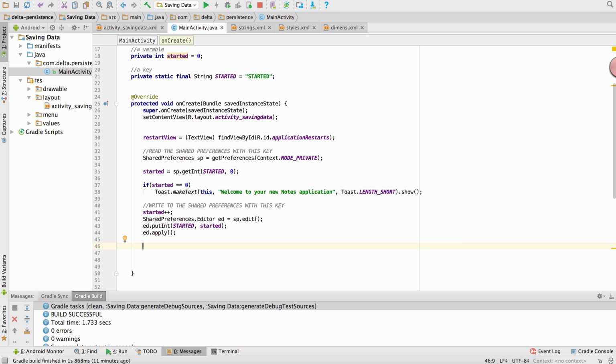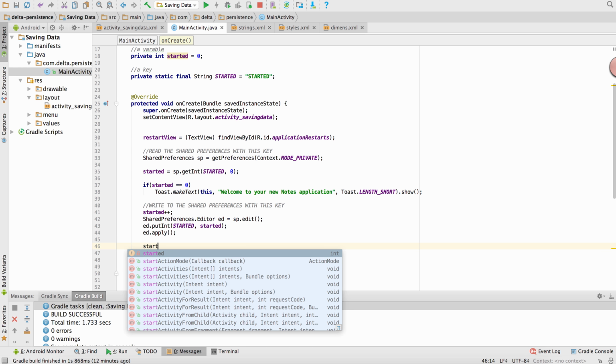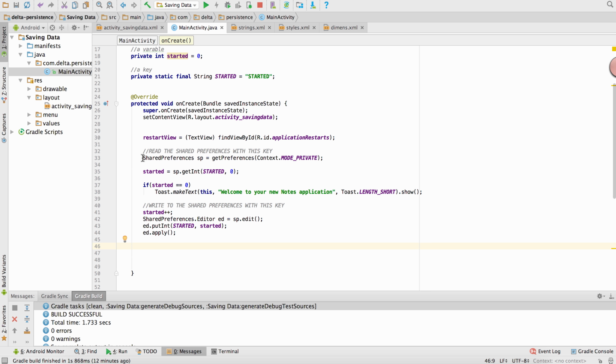And now I'm gonna update my restart view also, to show how many times it has been started. So let's do that. Started, sorry, did I show this before? Restart view, yeah, I didn't do that. Restart view, yeah, I gotta do that.